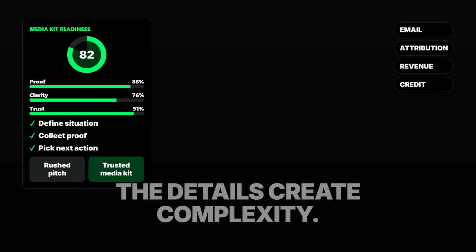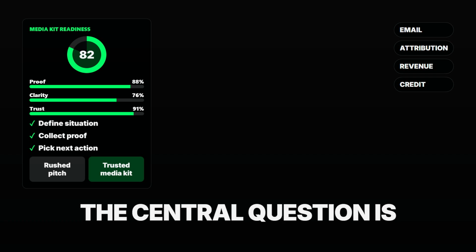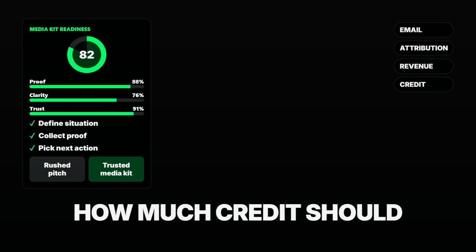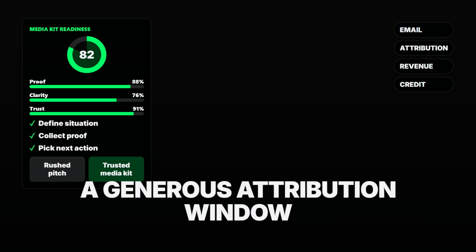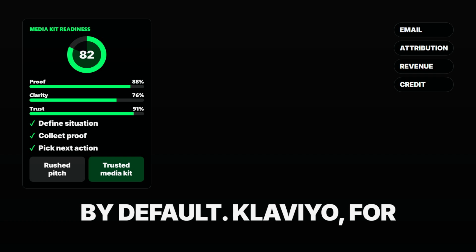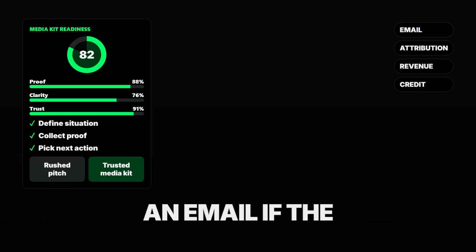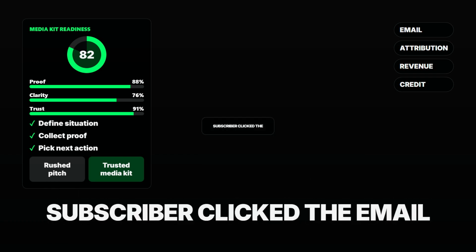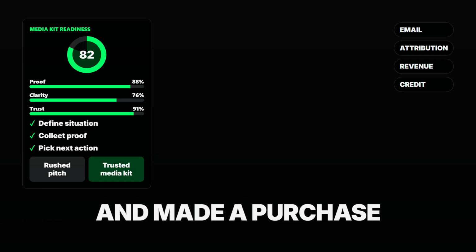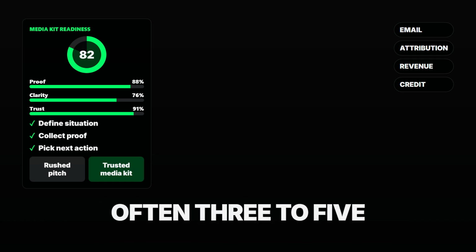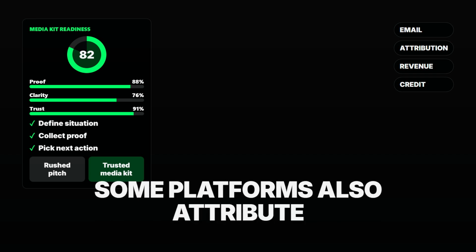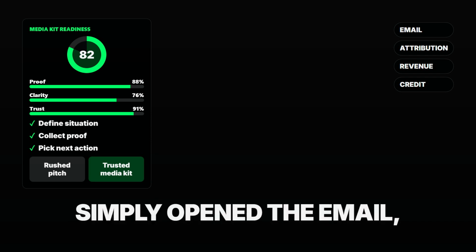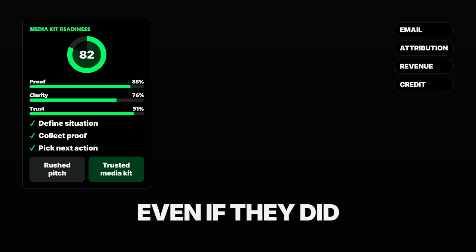The central question is, how much credit should the email receive? Most email marketing platforms use a generous attribution window by default. Klaviyo, for example, attributes revenue to an email if the subscriber clicked the email and made a purchase within a defined window, often 3 to 5 days after the click. Some platforms also attribute revenue if the subscriber simply opened the email, even if they did not click, and then made a purchase within the window.